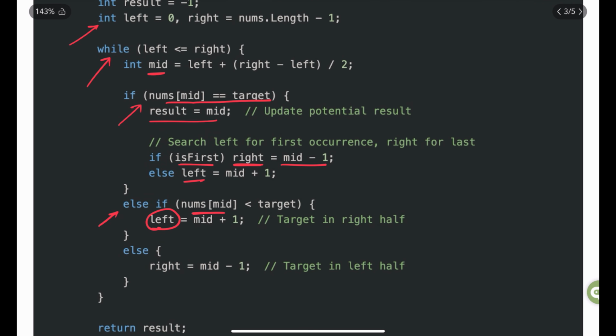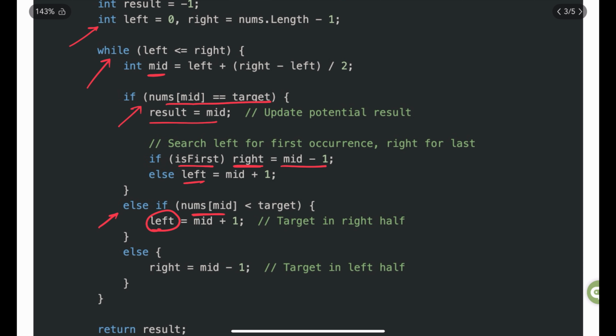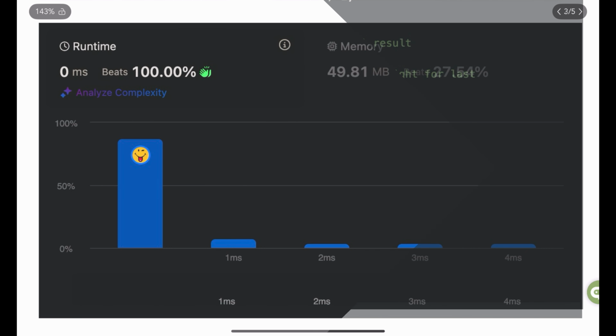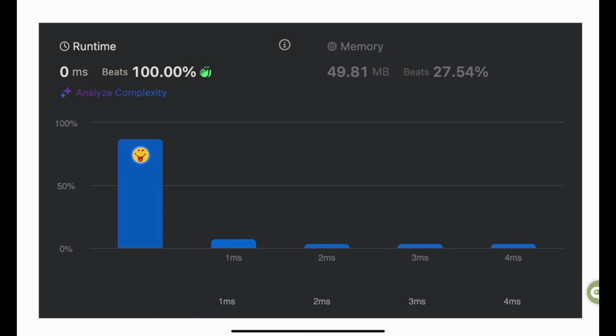If this condition is also not satisfied, it means the target is on the left hand side, so we are updating the right pointer. Once the while loop is complete, that is, the left is no longer less than or equal to the right pointer, we jump out of the while loop and return the result. This code, when submitted on LeetCode, beats 100% of the submissions in terms of runtime and 27% in terms of memory.